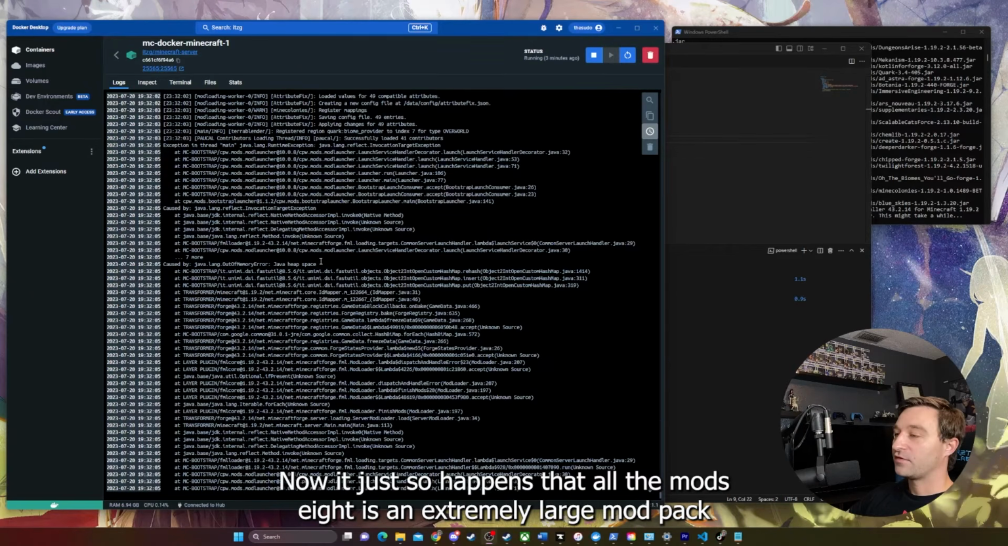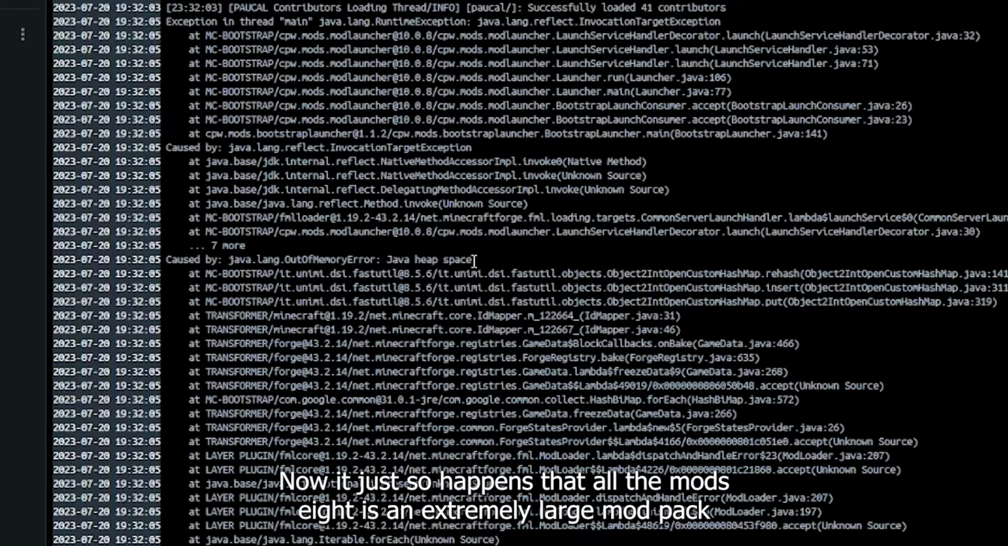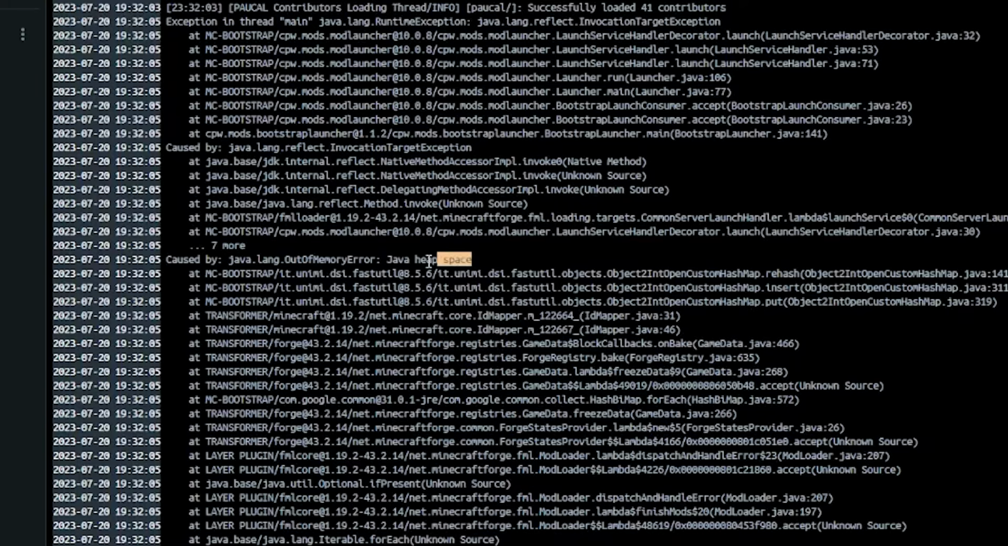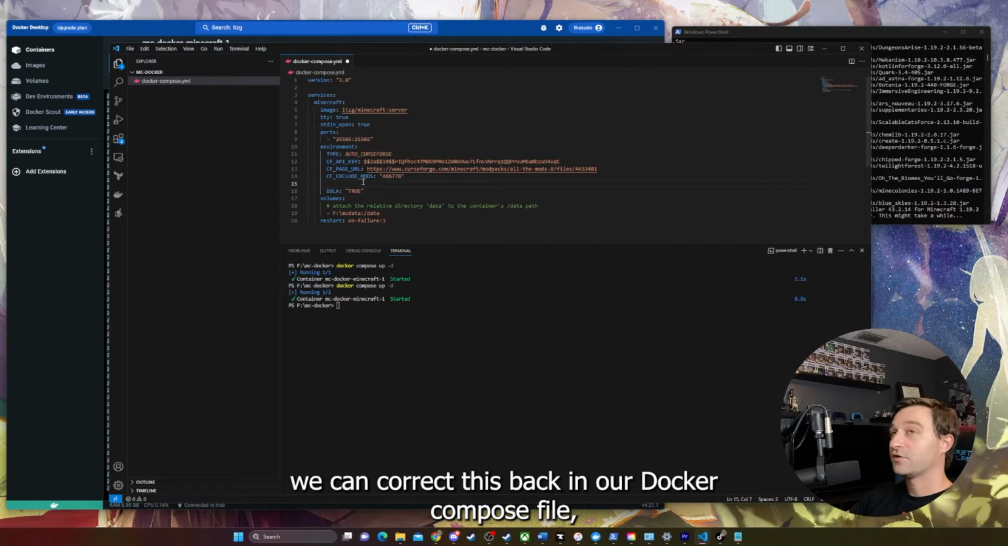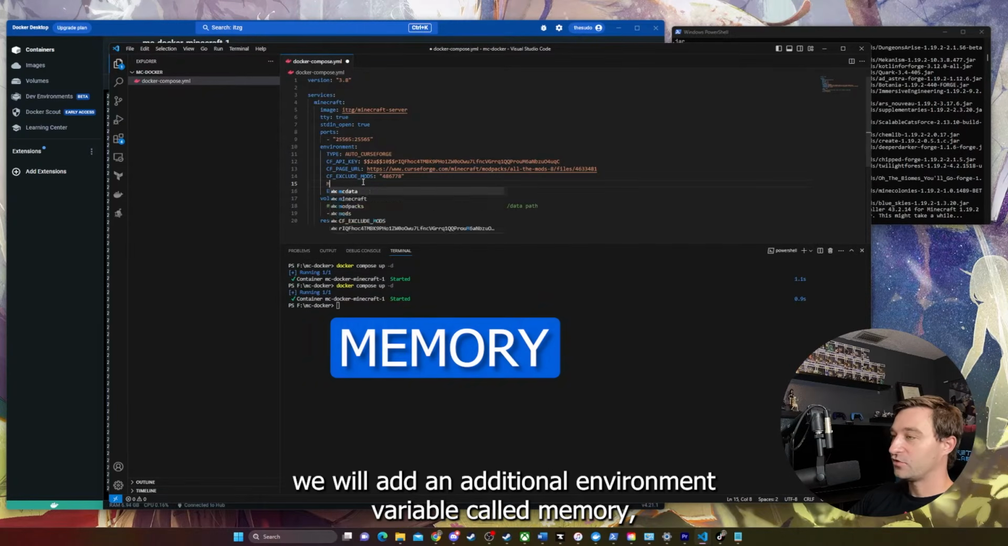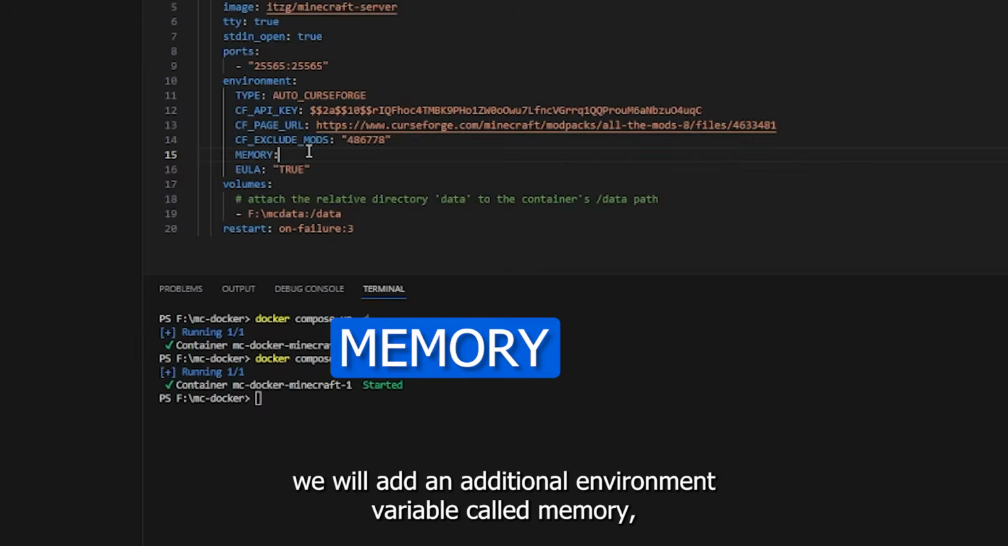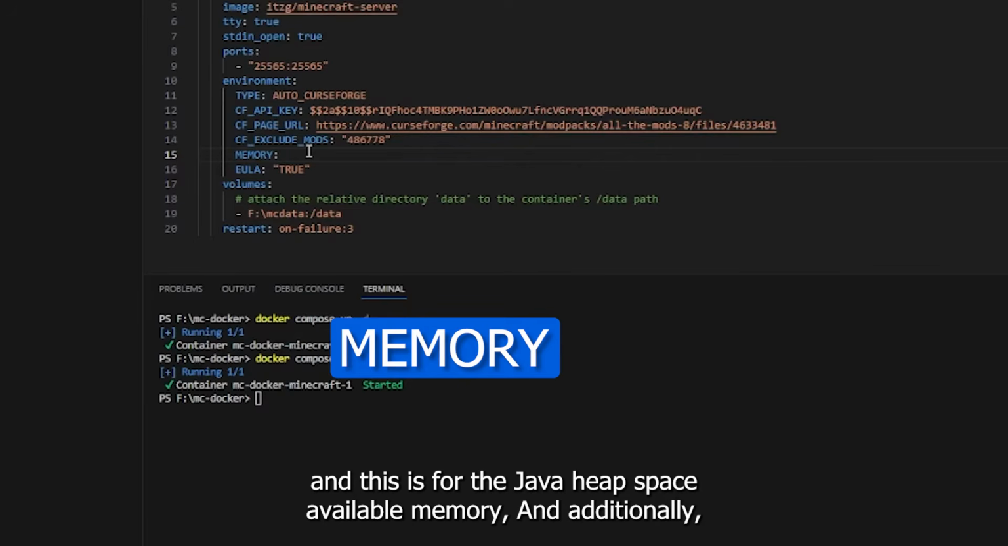Now, it just so happens that All the Mods 8 is an extremely large mod pack, and we've hit an error that says out of memory Java heap space. We can correct this. Back in our Docker Compose file, we will add an additional environment variable called memory, and this is for the Java heap space available memory.